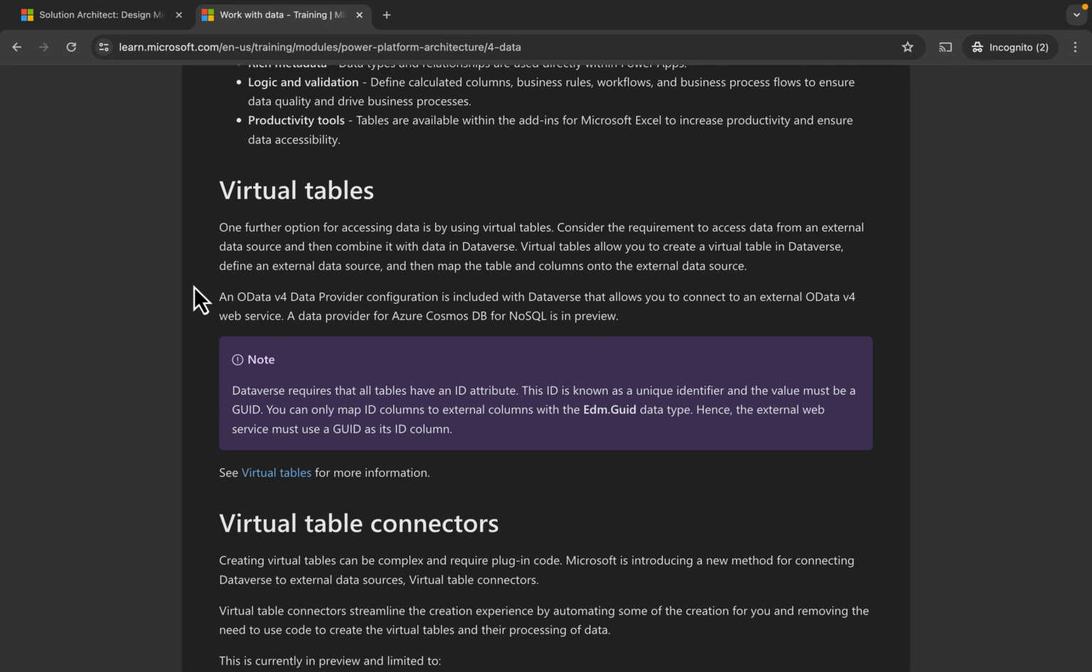Virtual tables. One further option for accessing data is by using virtual tables. Consider the requirement to access data from an external data source and then combine it with data in Dataverse. Virtual tables allow you to create a virtual table in Dataverse, define an external data source, and then map the table and columns onto the external data source.